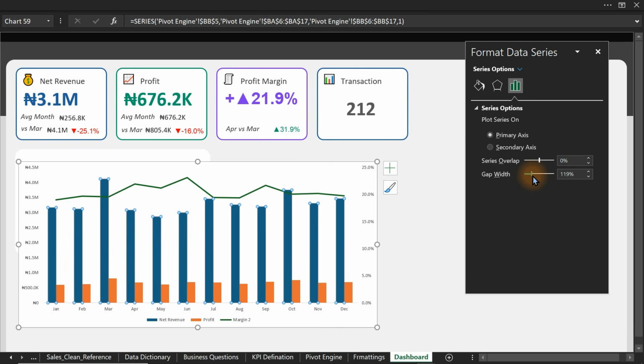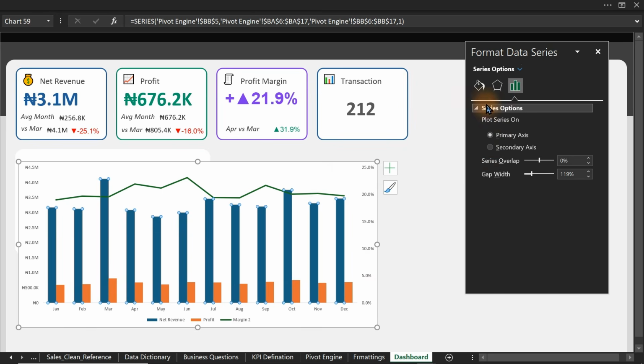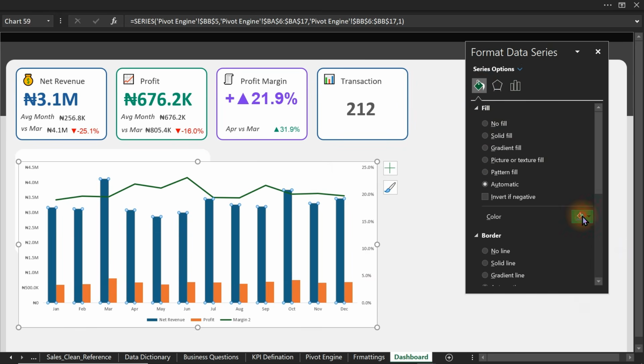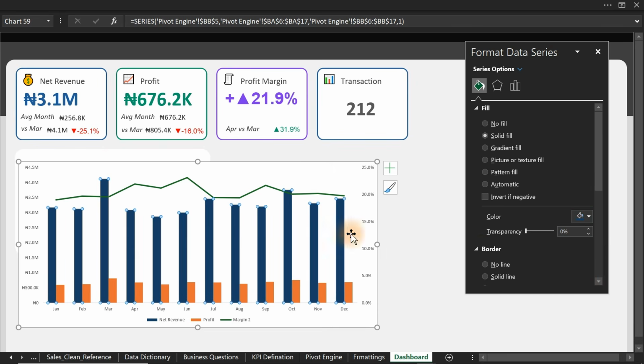Okay. So with this right now, it is time for you to start working on formatting. So this is our net revenue. And this is our net revenue here. We just have to make sure what we select now is just the net revenue selected. Once we've done that, we'll come over here. We match the net revenue with the actual color we have used right in here.